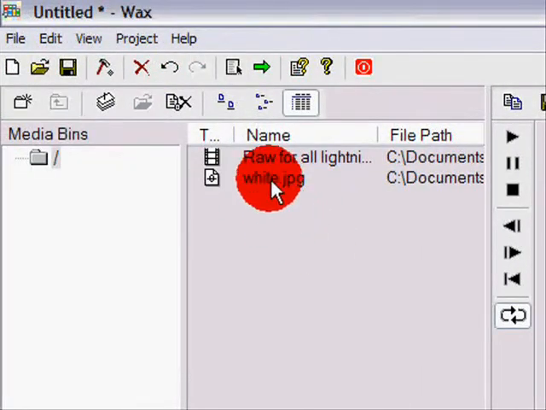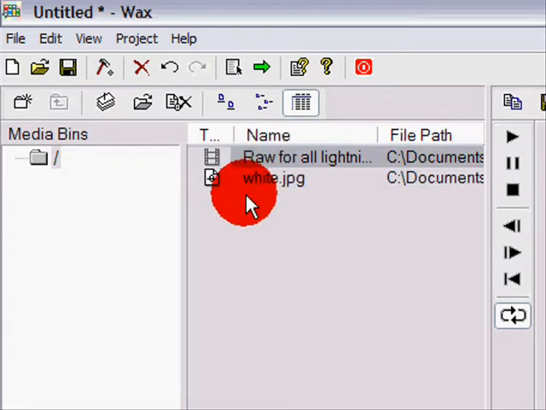This is Wax. Here is a video of me throwing something at my clone. It's a very old video, and here is a blank white picture. It's a JPG image. That's all you need. You can make that in Windows Paint or whatever. And this I also made with Wax a long time ago.